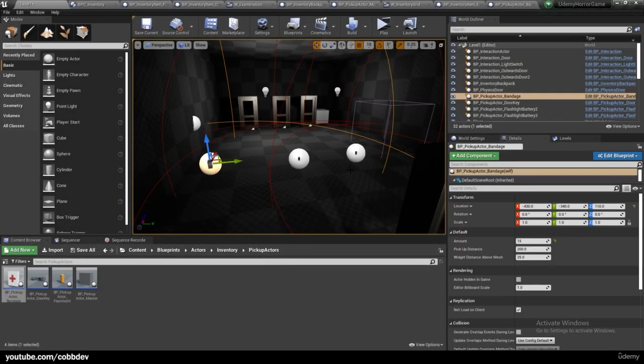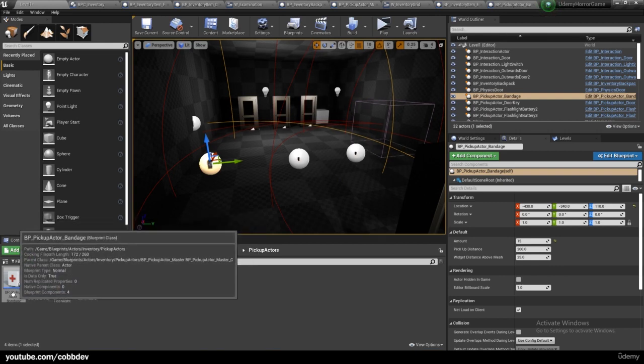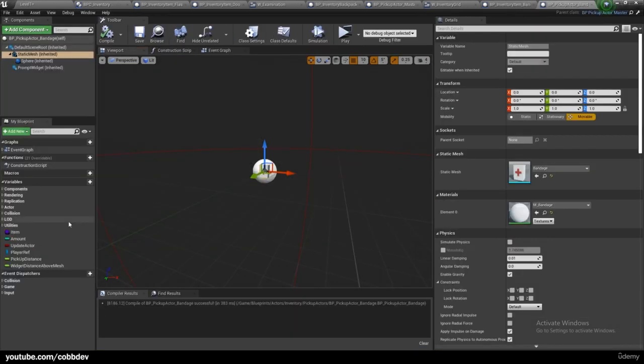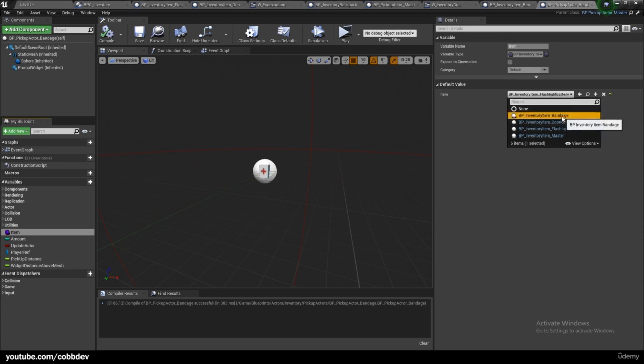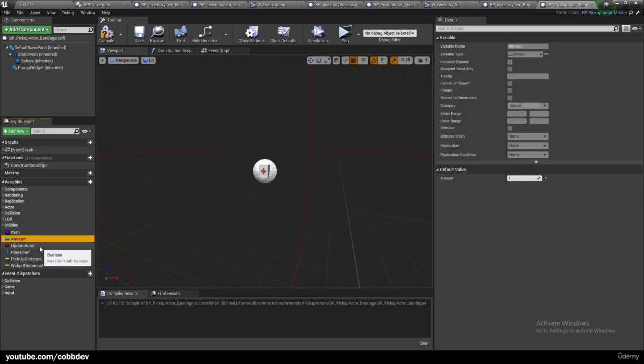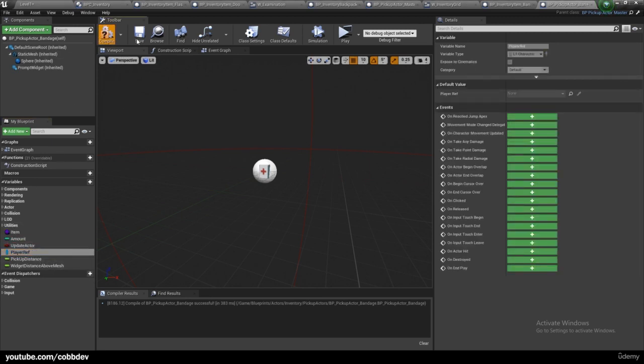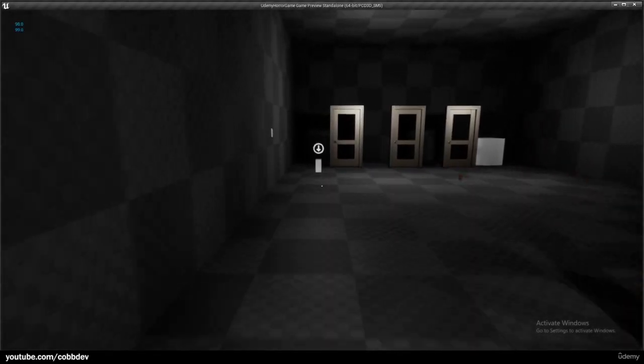So why is that? Oh, of course the reason that is if we open our pickup actor, we forgot to set the rest of the variables. The item right now is set to flashlight battery. So even though it looks like the bandage, it's telling our inventory to pick up a flashlight battery. So we have to change that to the bandage, and the rest should be good. So let's try again. Play.